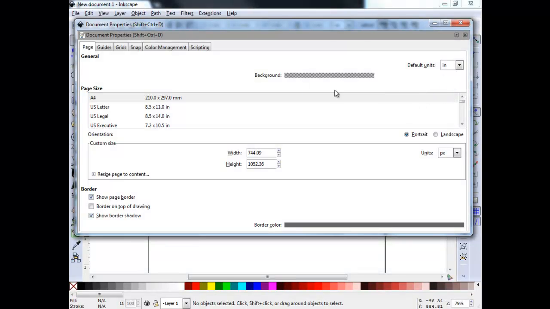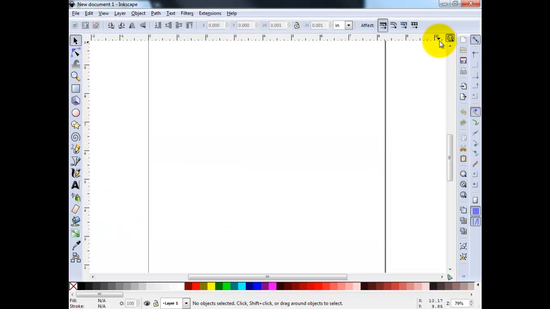While we're here, take a look at some of the other options available to us. We can change the paper size or create a custom width and height for our image. You'll notice we now have inches indicated along the top and sidebar rulers.